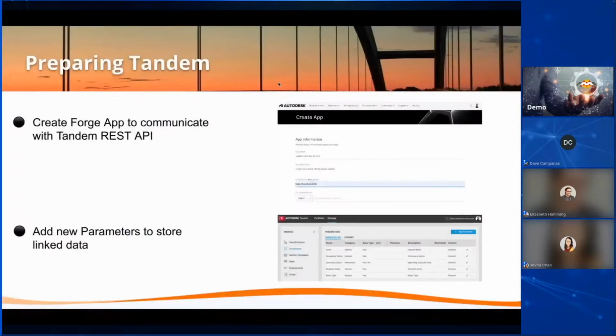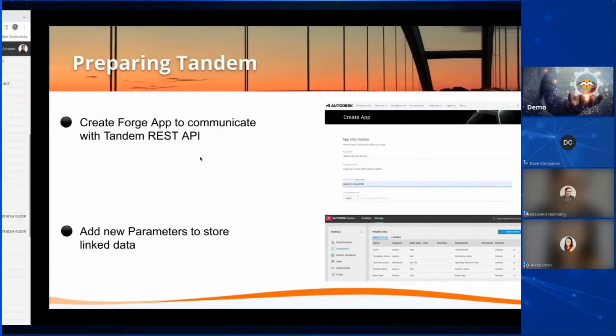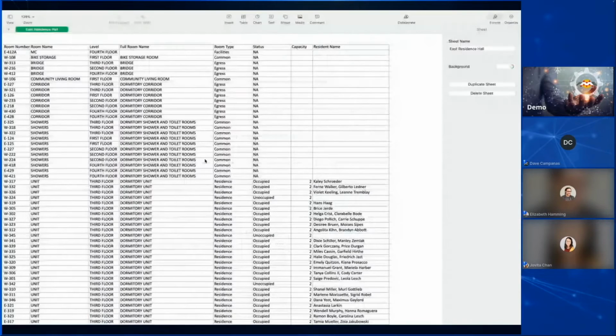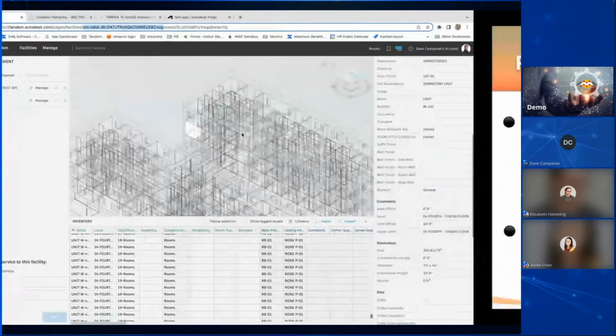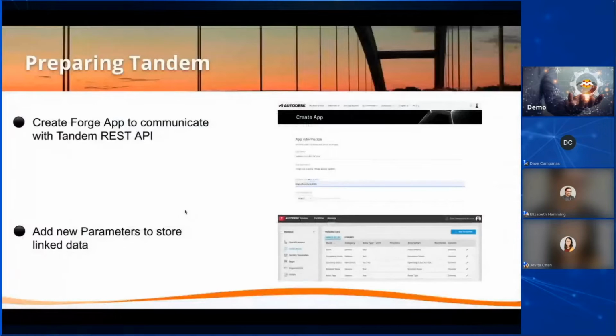So we've created a Forge app to communicate with the REST API. For the demo I'm about to show you, what we're going to do is add some information from an Excel file to the rooms in Tandem. We're going to put in the room type, the occupancy status, and the actual occupant information from that data into Tandem. Before we do that, we have to create these parameters to store the data.